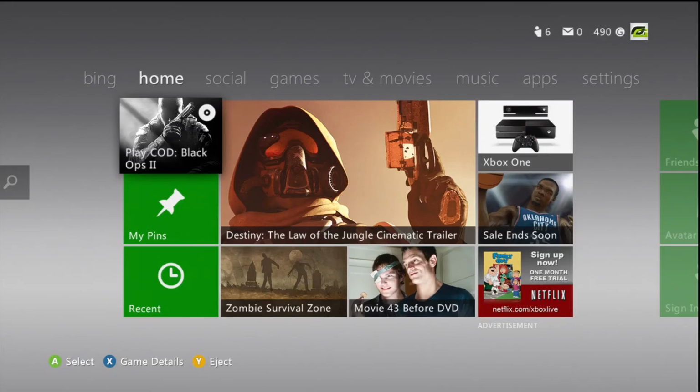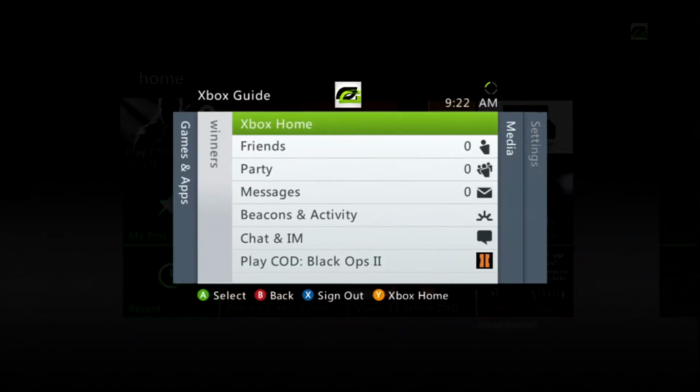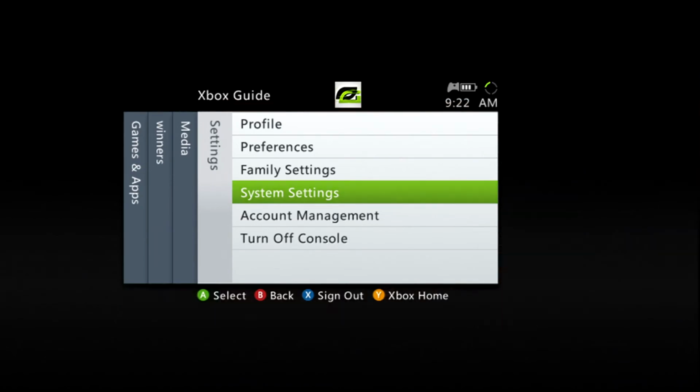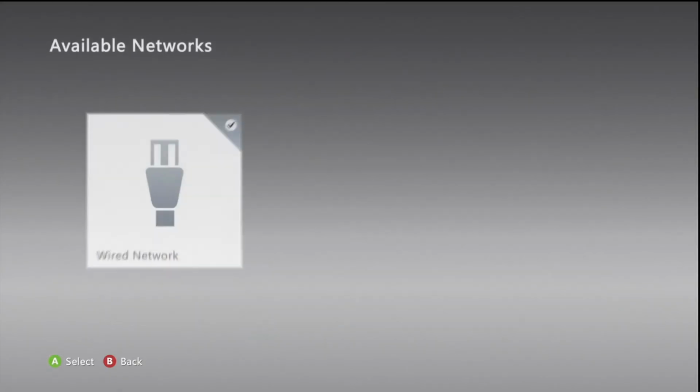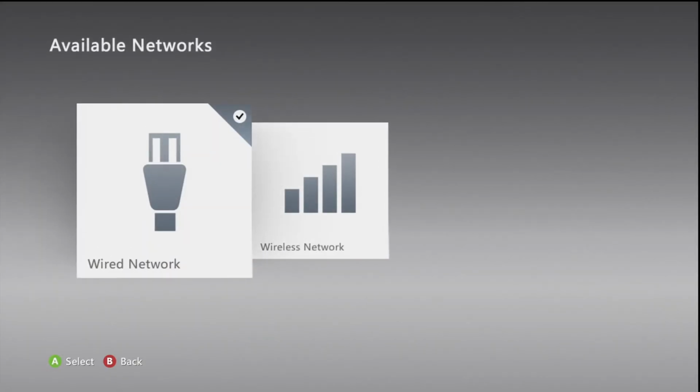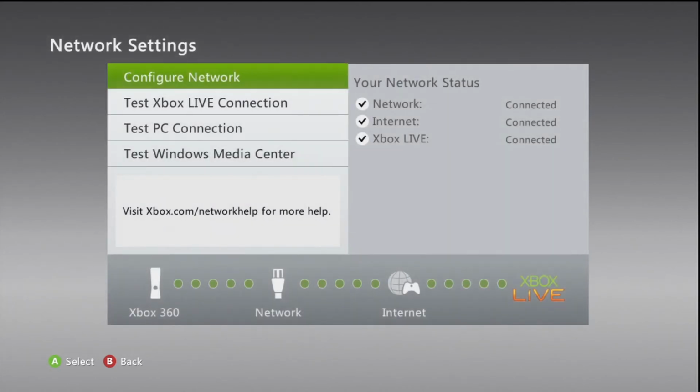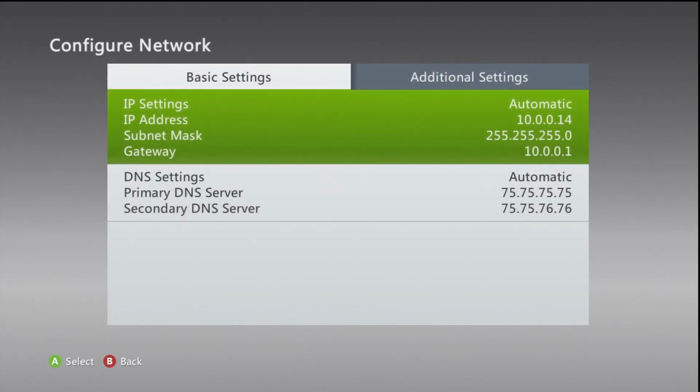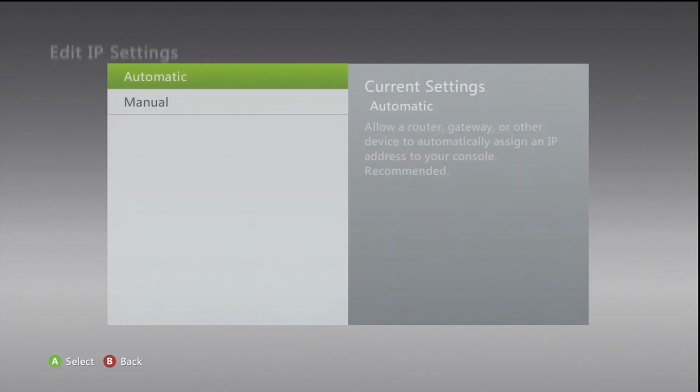Once you have your DMZ or port forwarding set up, you want to go back to your Xbox 360 and go back into the settings, system settings, network settings. Once here, you choose the network that you're on. I'm on a wired network, and go to configure network. Now for me, since I have mine set up to the UPnP, I have mine set on automatic, and it gives me an open NAT. I have no problems.